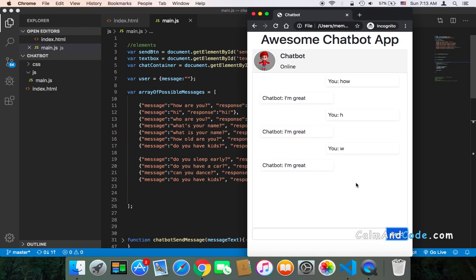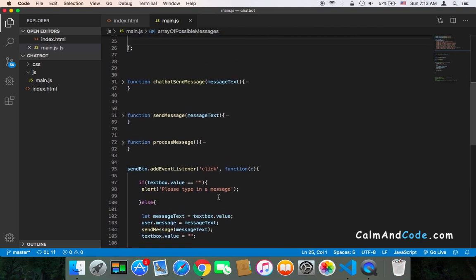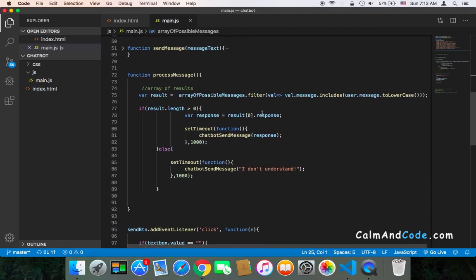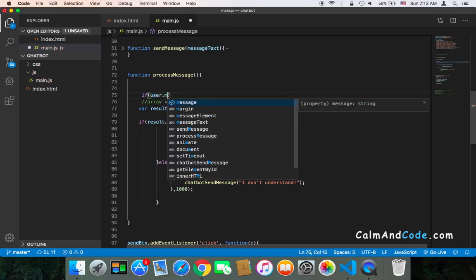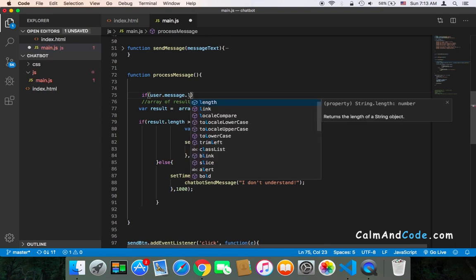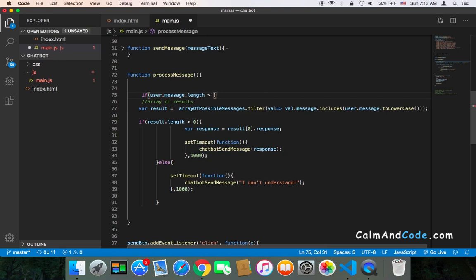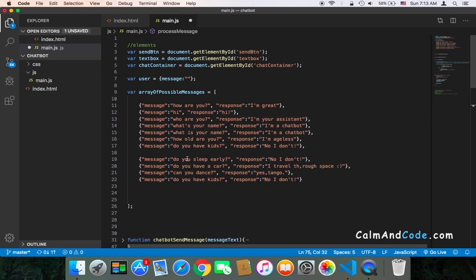And in order to fix it, we can simply use an if statement in the process message. Instead of starting to filter the array of possible messages, we can first check using an if statement for what the user has typed. So we can use the user.message, and then check if that message.length is smaller than, say, 5 characters or 4 characters, because there is almost no word that is 4 or 5 characters that is meaningful in our situation here. If the user just types who or how or what, they are meaningless. They have to write something more than just 5 characters.